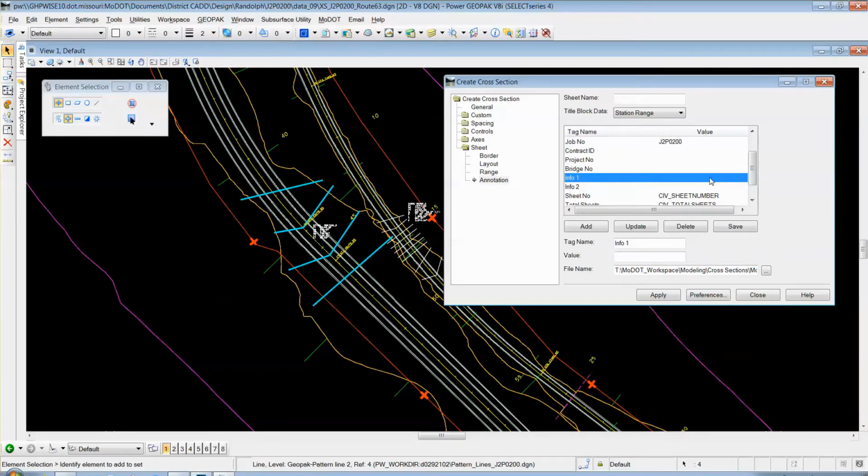Info 1, we're going to call this cross-section sheets. So cross-section sheets. And then we'll update that. Info 2, the instruction says Route 63 construction. So let's just call it RTE 63 construction. I guess I'll give it a space, and I'll go ahead and spell out route as it does in the book. So Route 63 construction, I update it, and that's good. So we're good there. And that fills out the title block the way we want. So all we did was come through and change these tag names and give it some values.